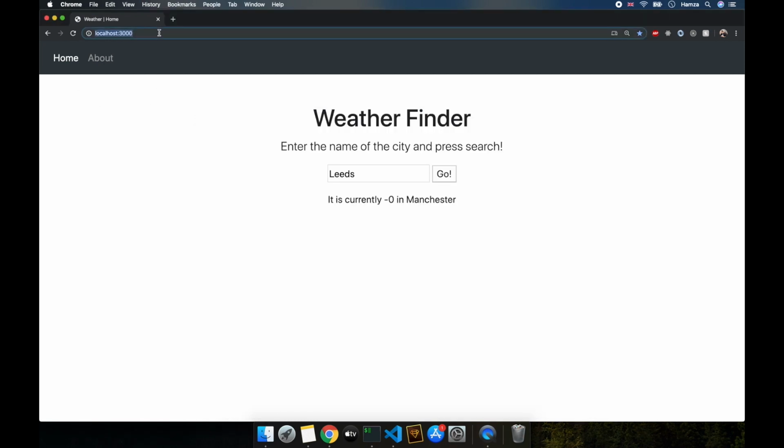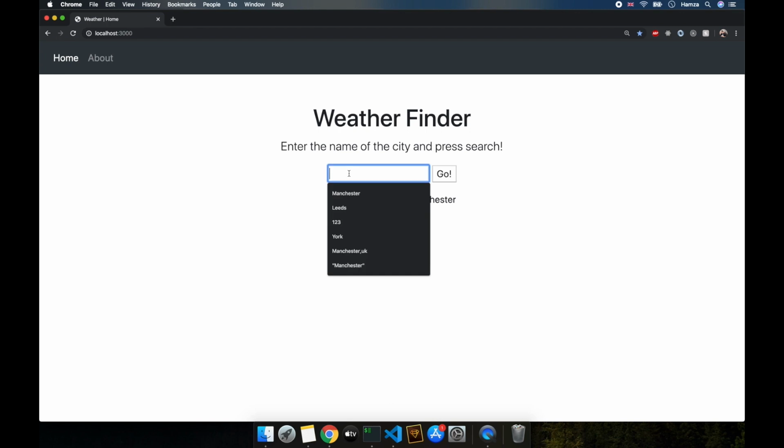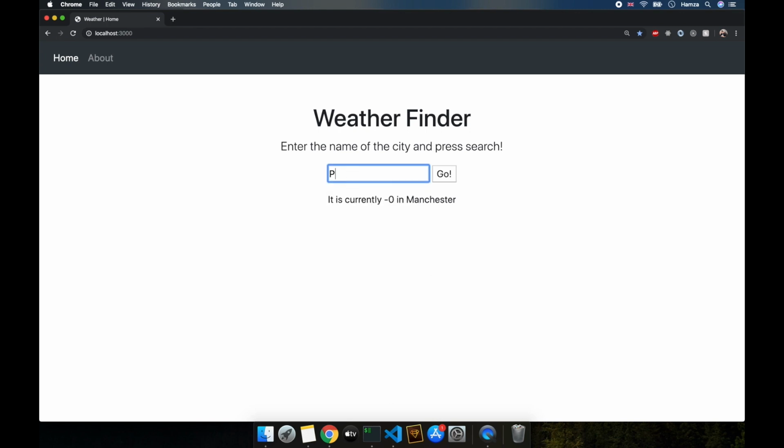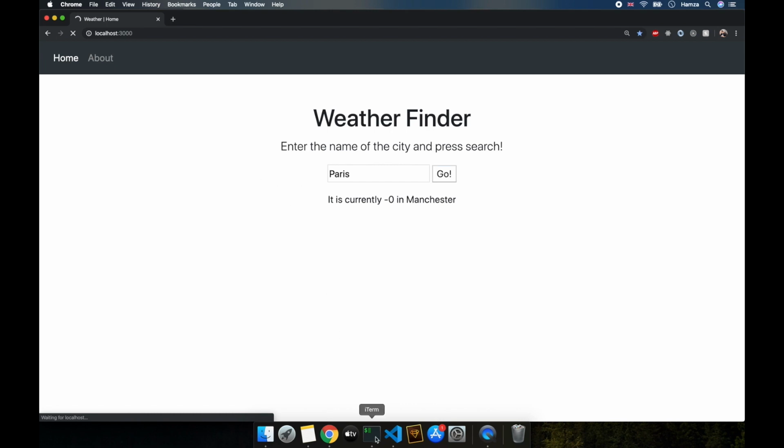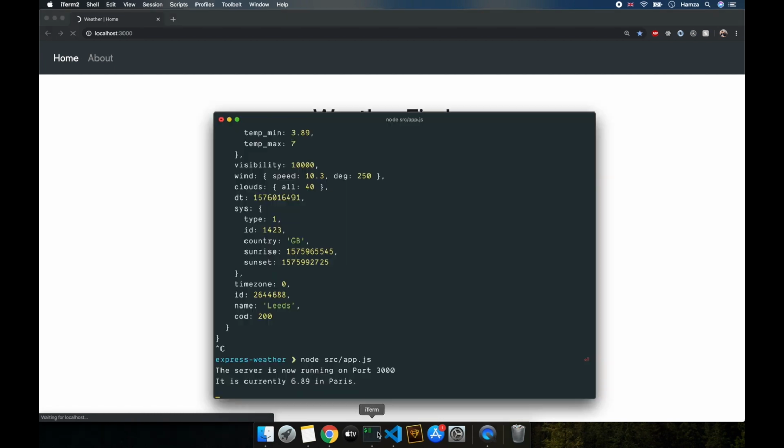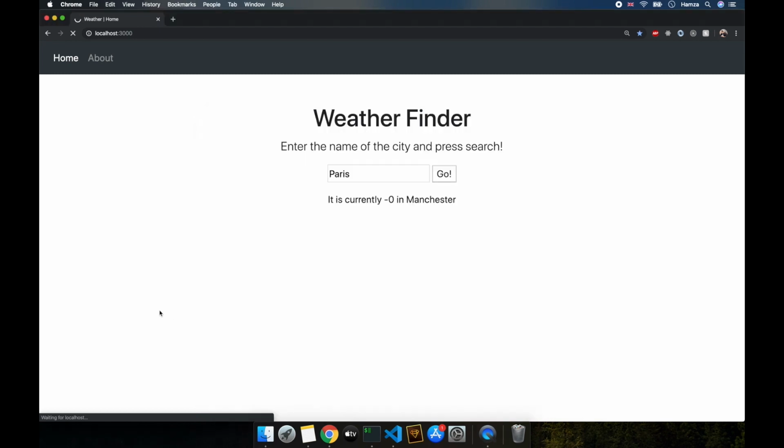Now let's refresh in the web browser, and here let's say Paris. Okay, so now if we press go, we should have our message, and it reads it is currently 6.89 in Paris. So this is absolutely amazing, because what we have done now is we have interacted our front end with our back end. Our front end being this view, and now we are using our front end to interact with the back end, our back end being this console log right there. So it is working as expected so far.